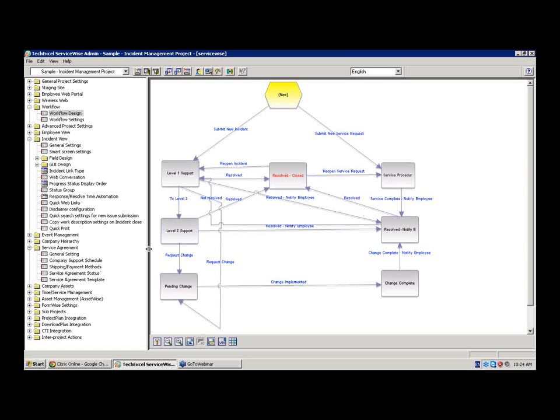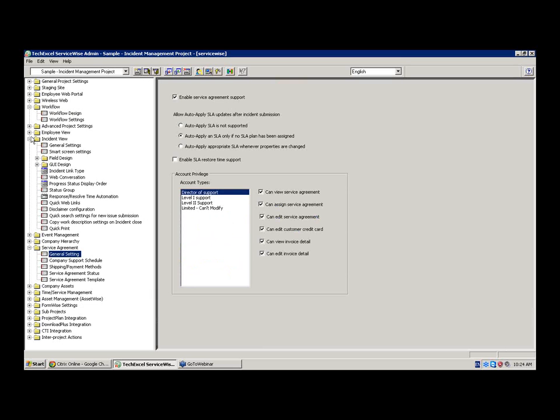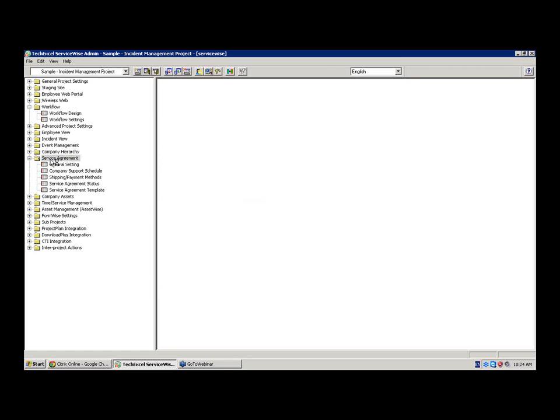Also, when a service agreement is breached, how do we actually escalate to maybe a higher management team or some other teams? So let's start with some of the basic configurations. The most important thing here is, we're looking at an admin console of ServiceWise. If you go to any work project, there will be a service agreement folder.